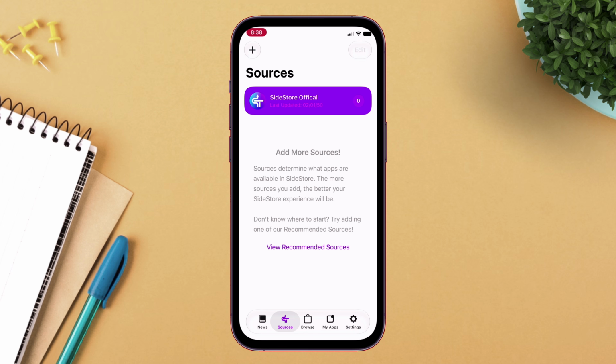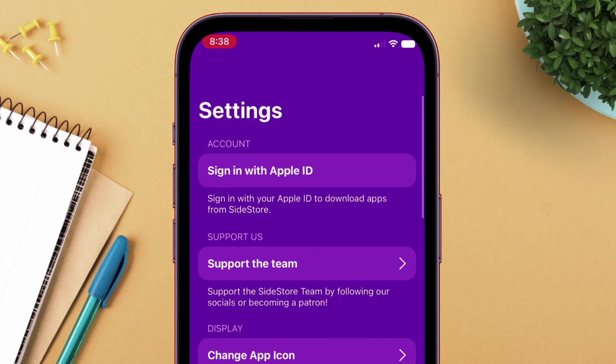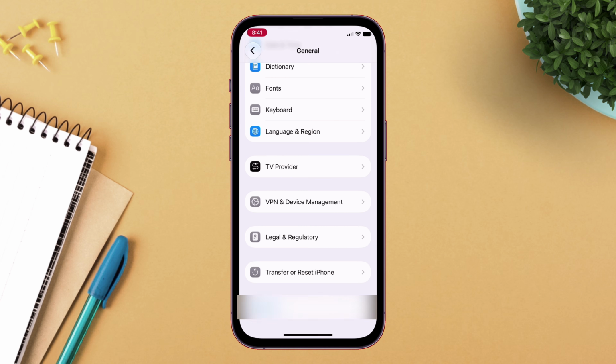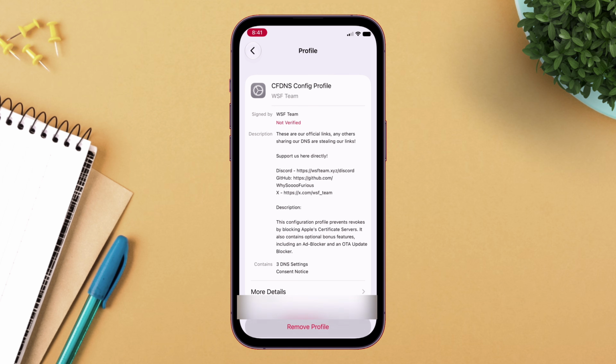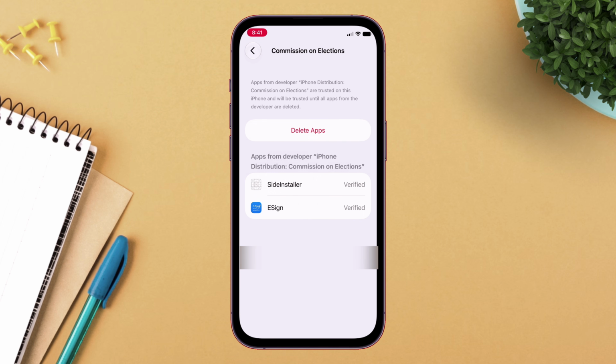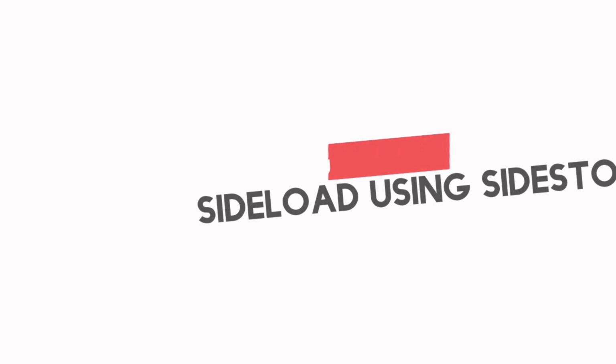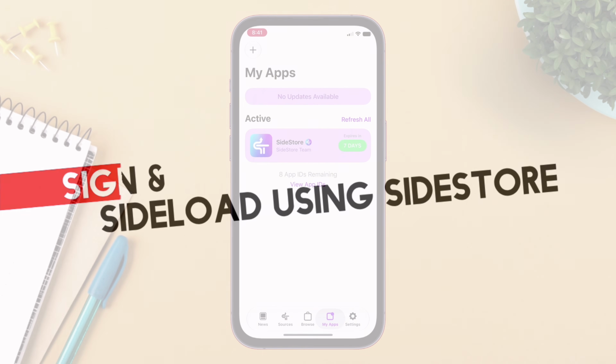And now, you can navigate to the Settings option. Log in with the same Apple ID and password which was used in SideInstaller. And now, you can delete the DNS profile as well as the Esign app. Although it's optional, I would suggest you remove it as it can interfere with the working of SideStore. And now you can use SideStore to sign and sideload IPA files.